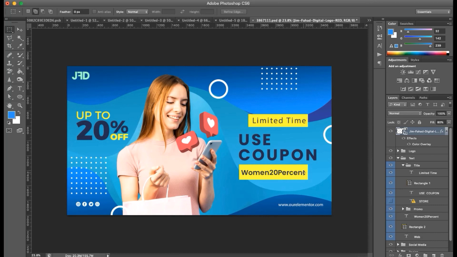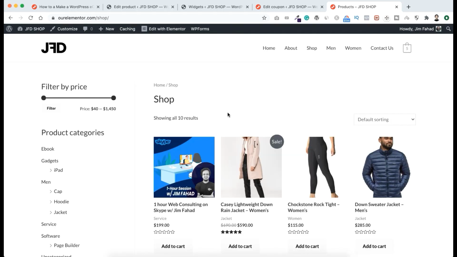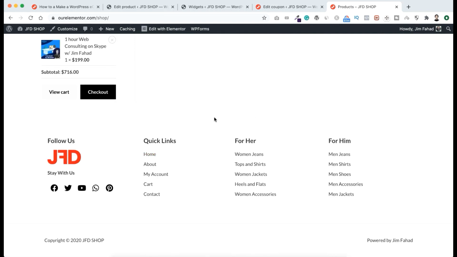Then you can advertise this to your email list or Facebook or other places to attract people to buy using this coupon code. Also, you can use this kind of image on your website footer as well, so your customers can understand there is a discount going on. Let me show you quickly how to do that. So let's go back to our website and let's now go to our shop page. Now I want to add that image here at the top of the footer.